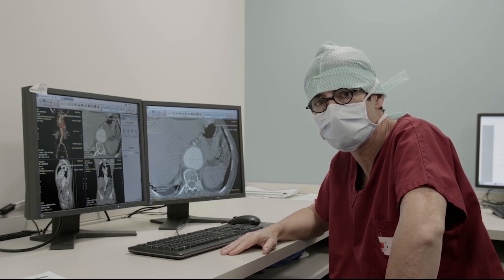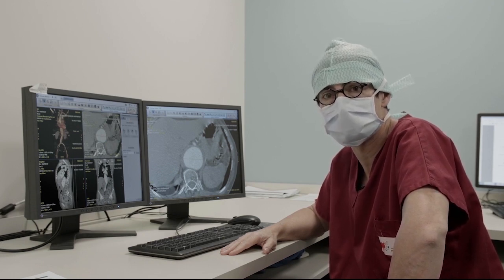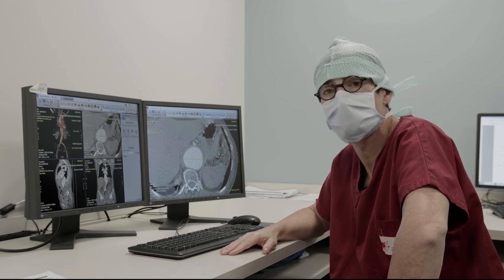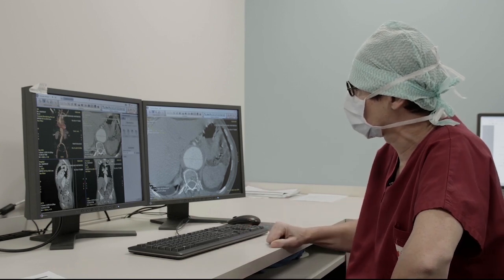Welcome to our hybrid room, which is a GE Discovery IGS-7. We will perform a complex case today using all the features of our hybrid room. And let me show you a couple of images from the case.